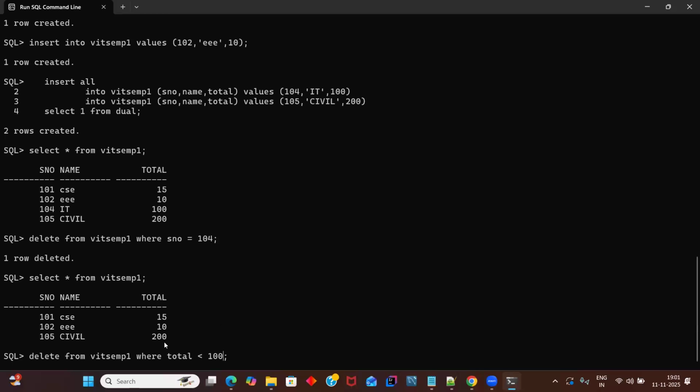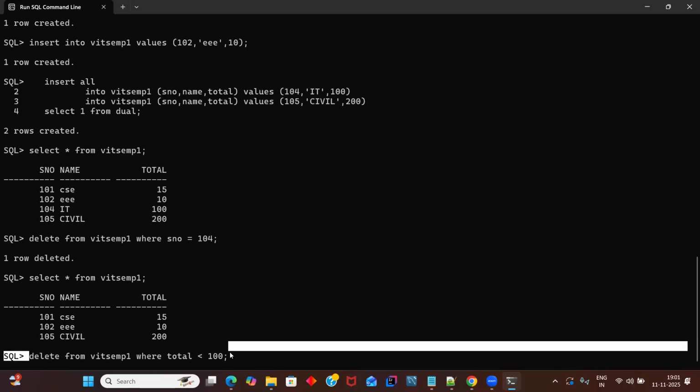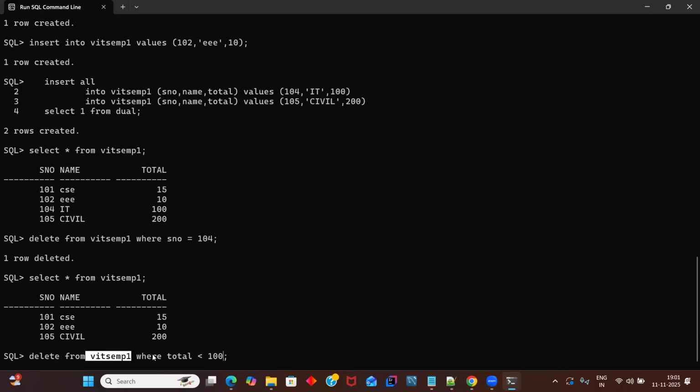I know by looking at them they are easy, but if I ask you to write your own, it's difficult because you don't know this operator. It's a relational operator, and I'll discuss this more in the select command. But if you read it like English, you can understand: delete from table name where total less than 100. Less than 100 means how many rows? Two rows. Total less than 100 means first it will go here. Your total is 15. Is 15 less than 100?